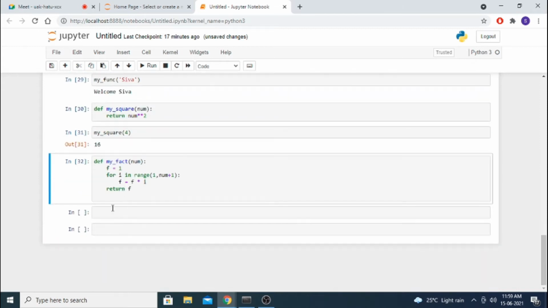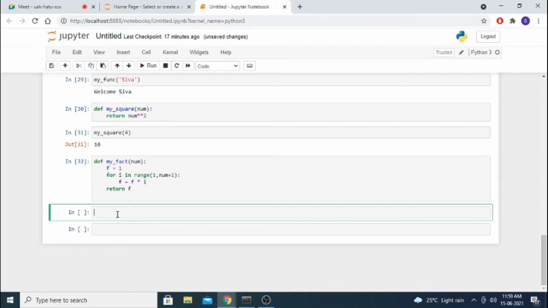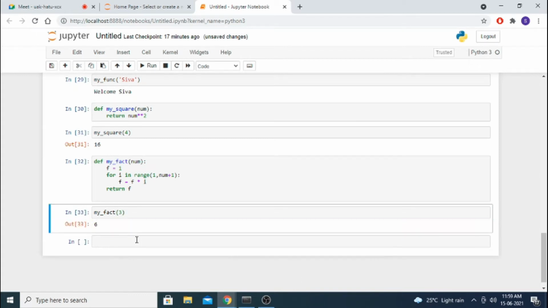I declared one function, my fact. You are calling this function and giving any value. That value will be assigned to num. We are initializing one variable, f equal to 1. If I am giving 3, it means 1 into 2 into 3, it will give that value and return it. Okay, now I am giving my fact 5. My fact 5 means 120.